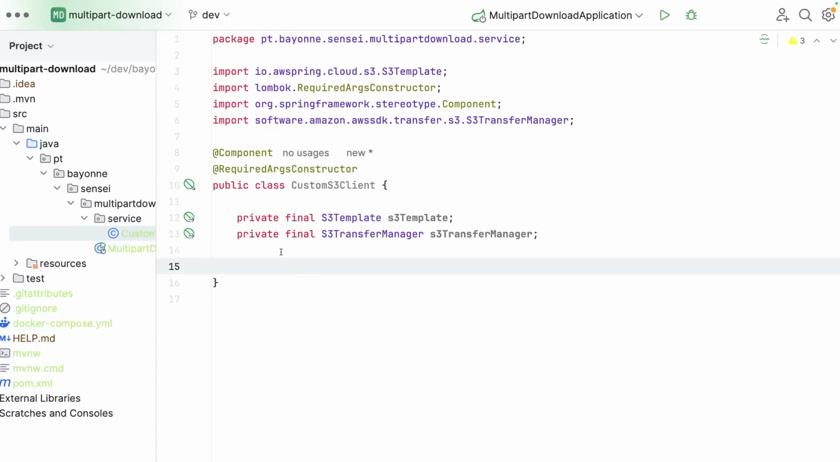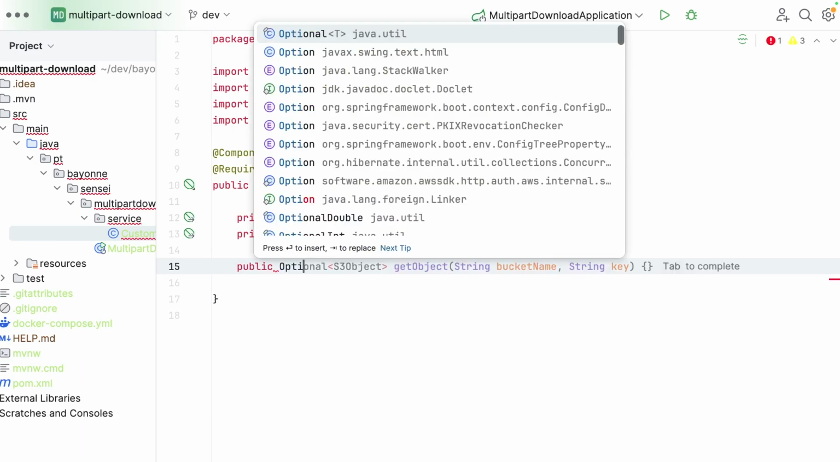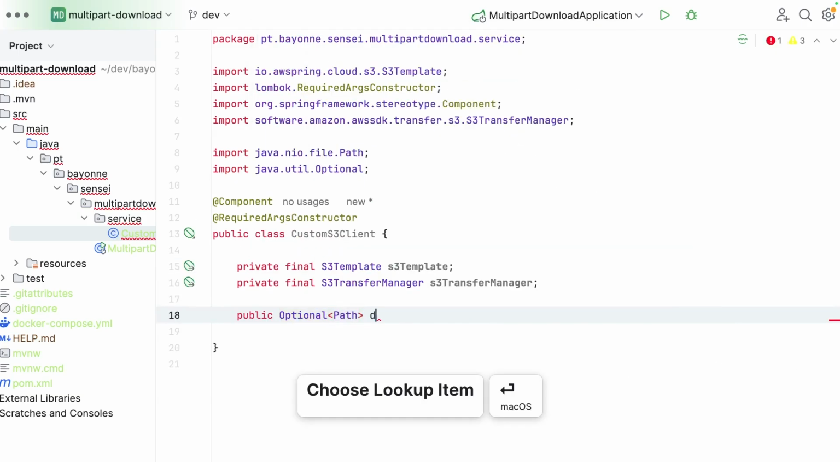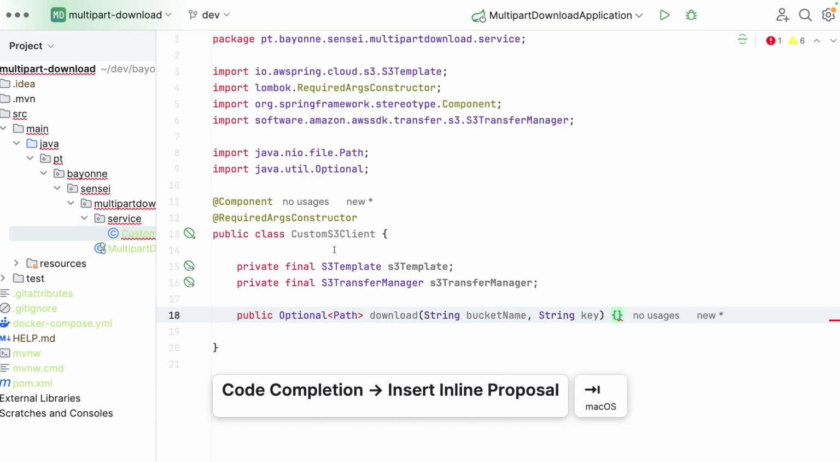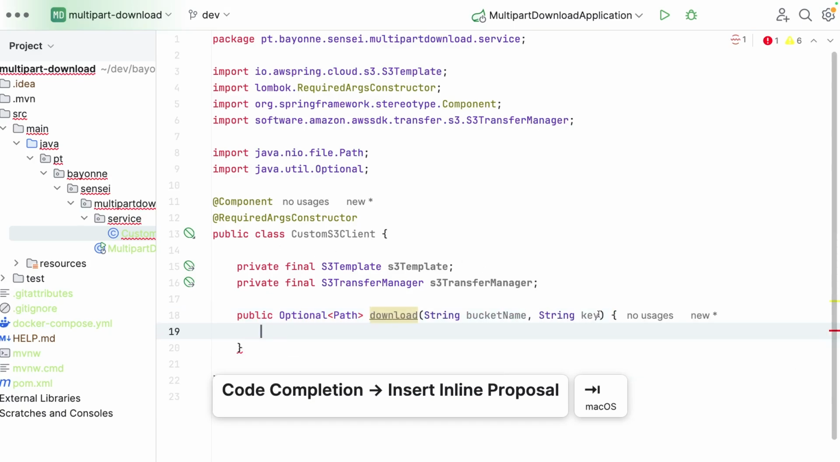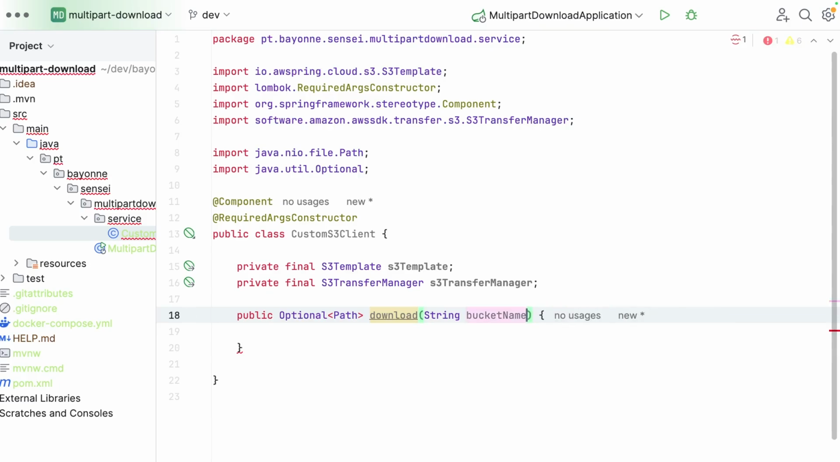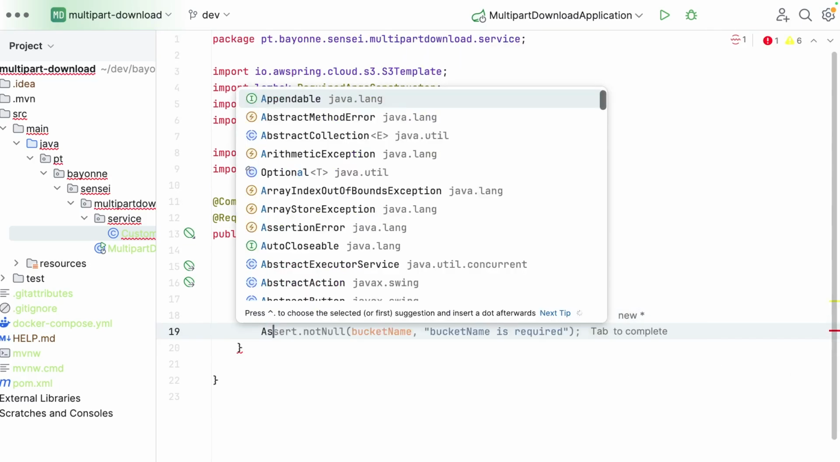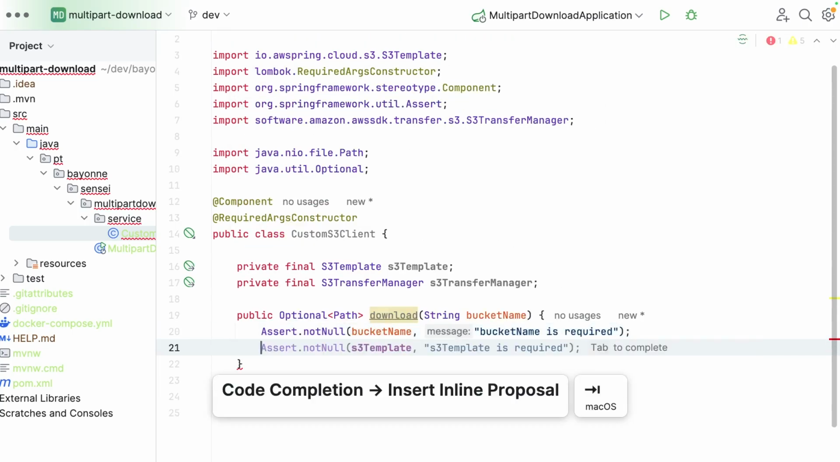Back here on our IntelliJ, the first thing that we are going to do is create our method that will download the file and return the file path. So now let's create our method. Our method will return an Optional of Path, just like that, and let's call it downloadFile. It will just receive a bucket name. Okay, we just need the bucket name here. So maybe we can start by adding an assertion here.